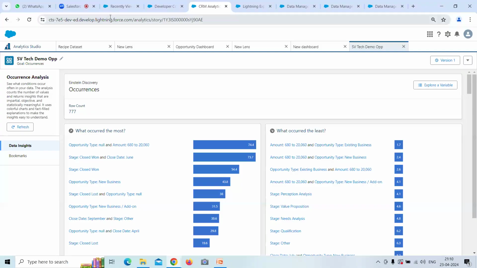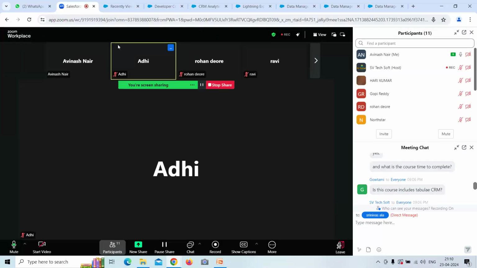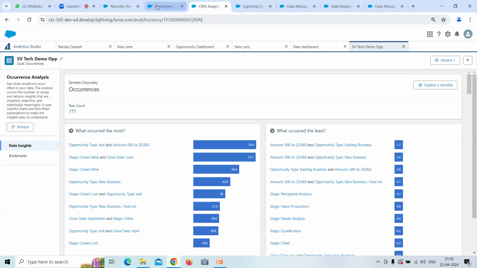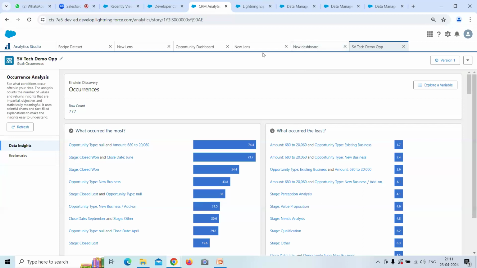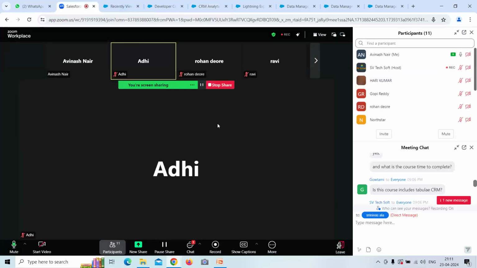This course will mainly cover the analytics portion. I will definitely give you an overview of the AI capabilities as well, but AI is a completely different course in itself, and it requires a lot of things to learn. This course will mainly focus on the analytics part, that is the data layer and designer layer, and I will give you some overview of how the intelligent layer works. AI is a different topic altogether.